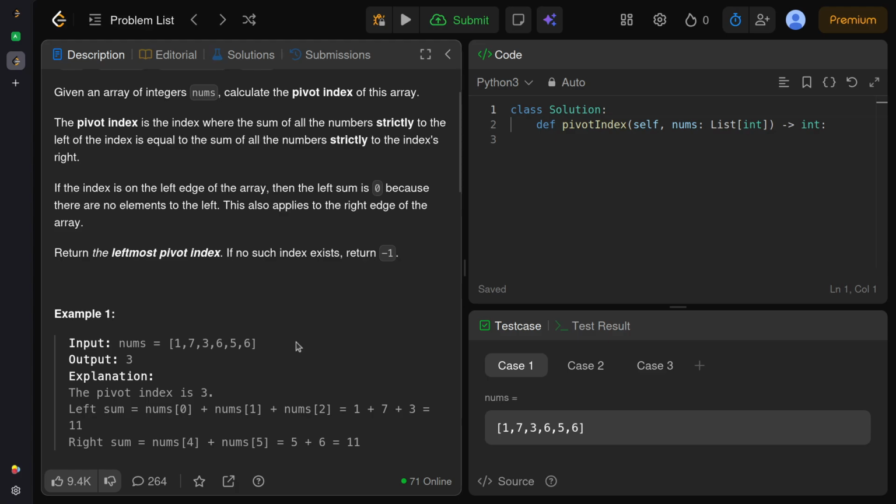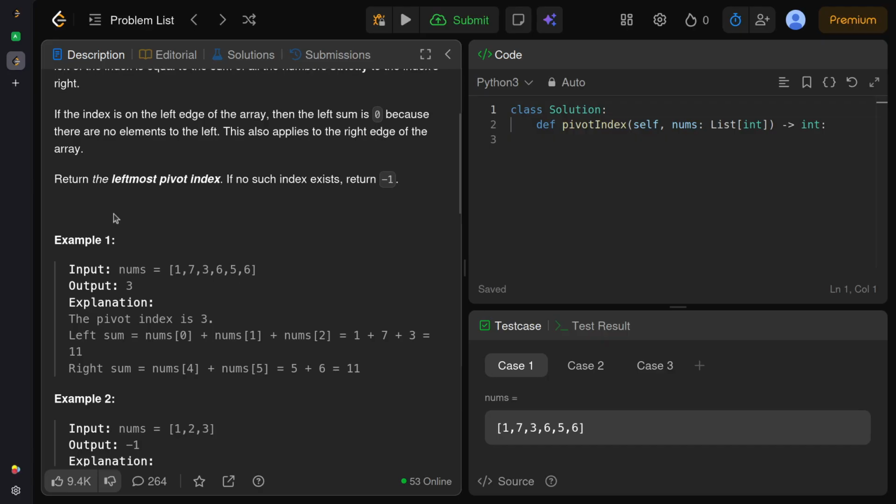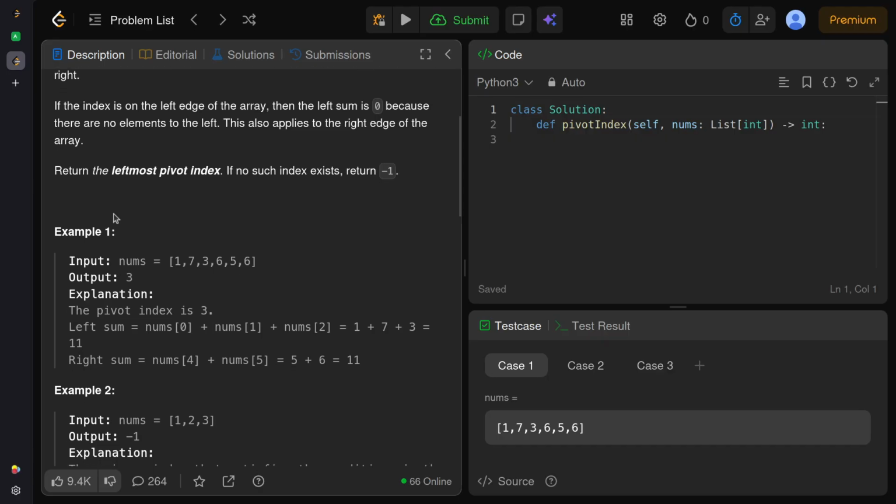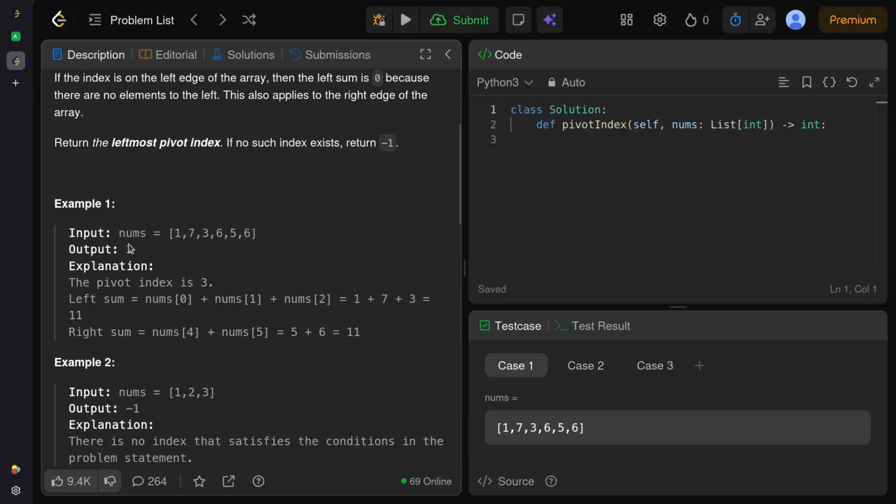Okay, let's clarify. If the index is on the left edge of the array, then the left sum is 0 because there are no elements to the left. This also applies to the right edge of the array. Return the leftmost pivot index. If no such index exists, return -1. So the pivot index is exclusive, so we don't include the index itself.